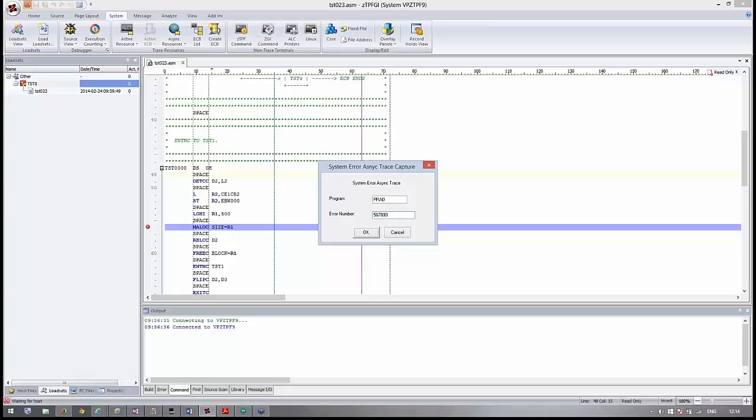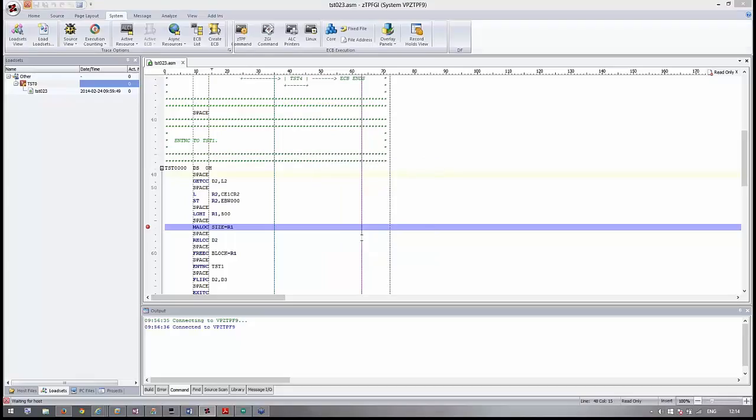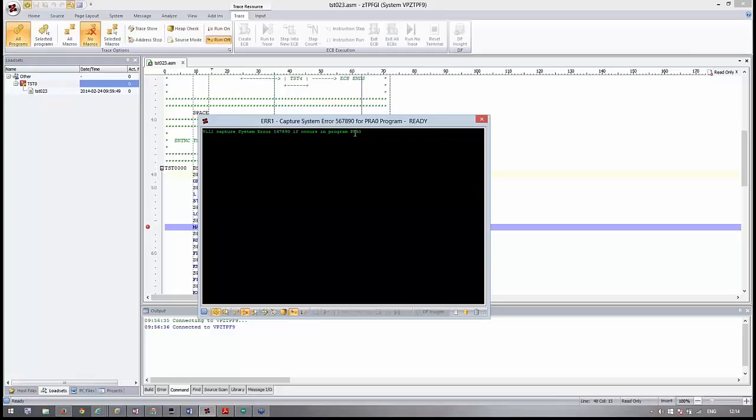So this is telling the resource, we're setting up the resource to listen for this particular error in this program. So I'm going to say OK, and it says we'll capture system error with the system error number if it occurs in program, and it tells you the program name. So again, it tells you exactly what it's going to do.